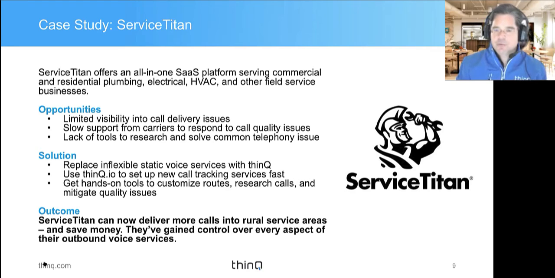And now they're able to customize the routing of their calls. They're able to research calls and mitigate quality issues on their own without filing these support tickets. And now they're getting more calls delivered into rural service areas, and they're saving money. And they have total control, and honestly, they couldn't be happier. So, hey, if you can get total control and save money and get higher quality calls for your SaaS platform, why wouldn't you give it a try and leverage it?